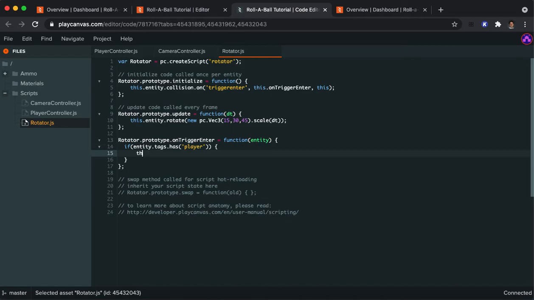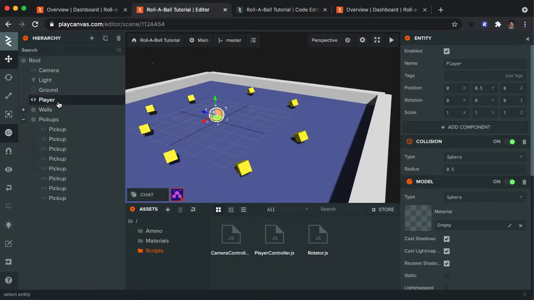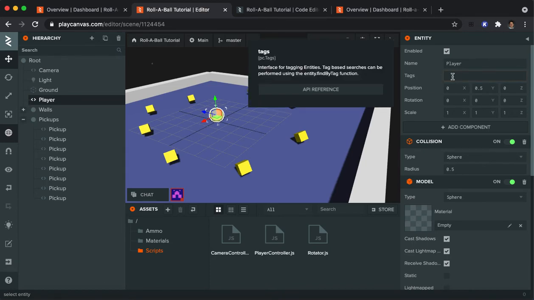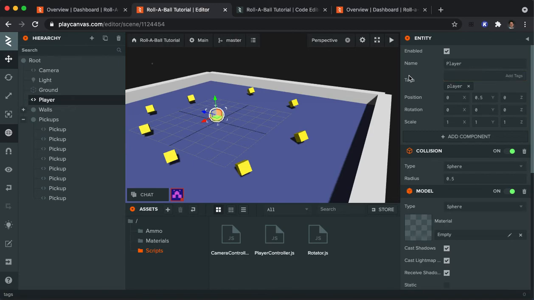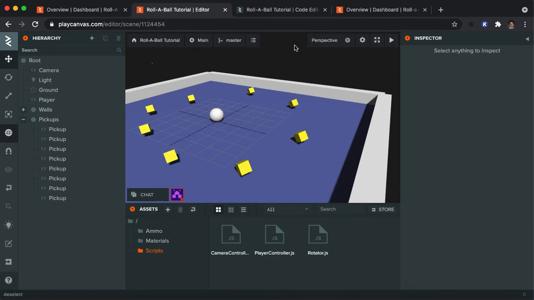When this happens, what we want to say is the pickup, which is the current entity, we don't want it to be enabled anymore, and that'll essentially make it vanish. So I'm going to save this script, and then back in the editor, I'm going to go to the player object, and you can see there's a tag section. I'm going to type in the word player with a lowercase p. All right, that should be it.